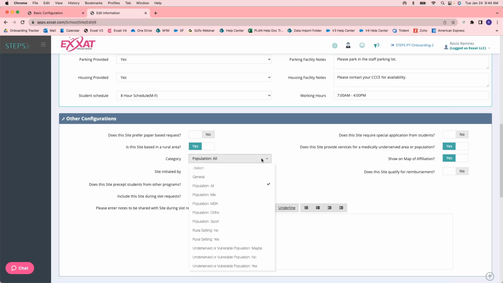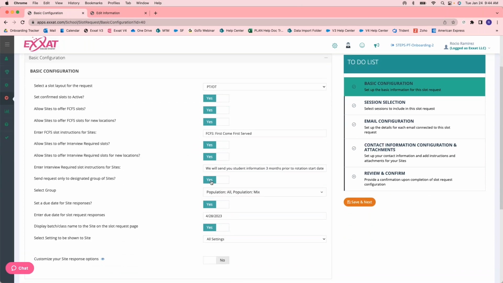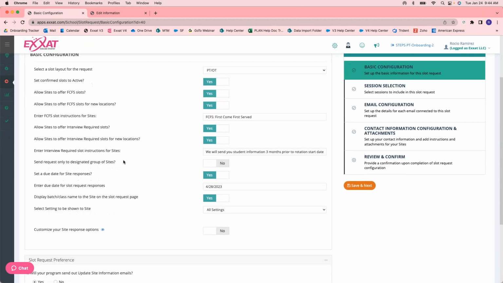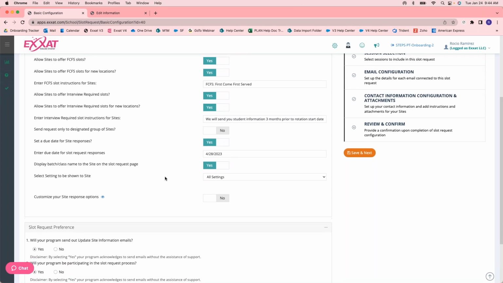Yeah, my sample list of category options is bizarre, I know, but that's the group question here. You also get to set a due date. So again, that's the "we would like to hear by this particular date." If you would like to set that up, you set that to yes and set that date up there.